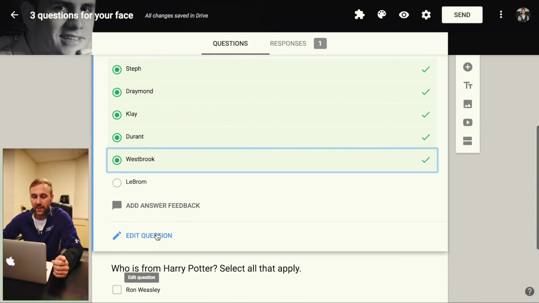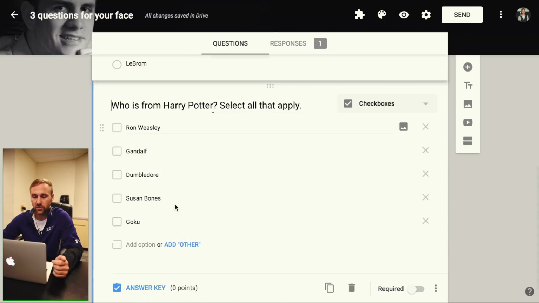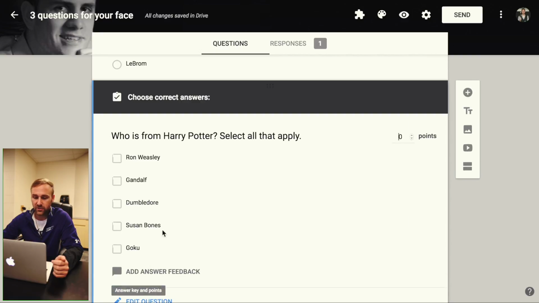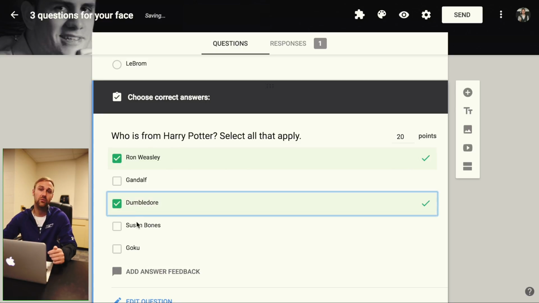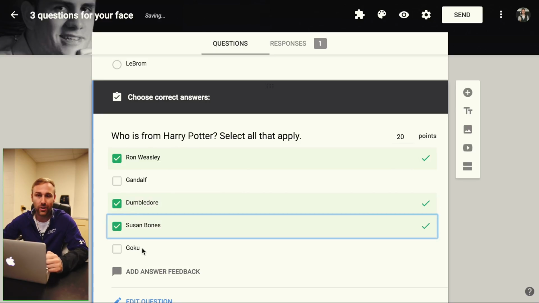And then I want to go to who is from Harry Potter. Select all that apply. Click answer key. I'm going to make this worth 20 points. We'll say Ron. We know Gandalf's from Lord of the Rings. Dumbledore's in there. Susan Bones, she's in it. She's from Hufflepuff. Goku, he's from Dragon Ball Z.